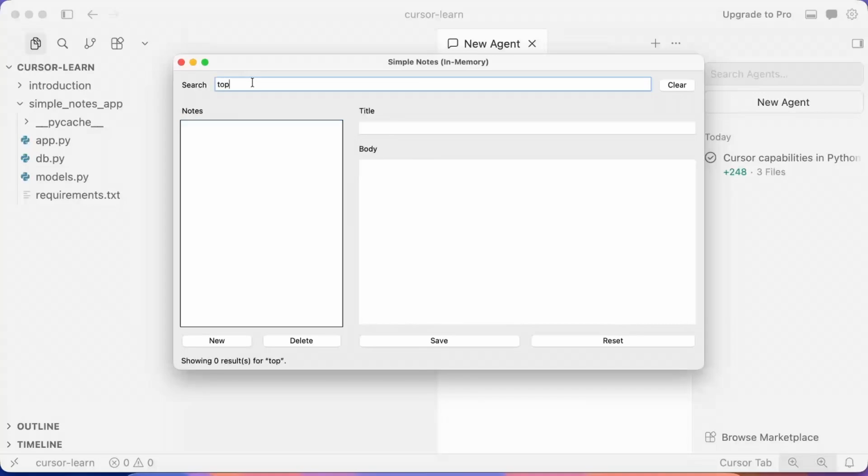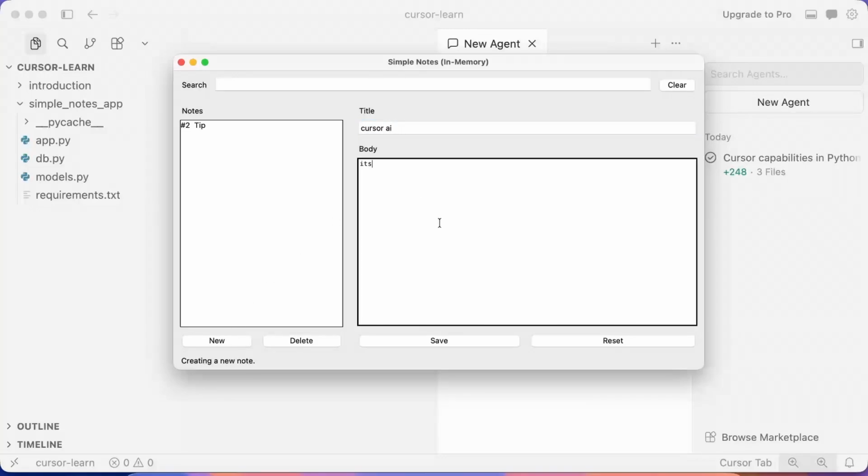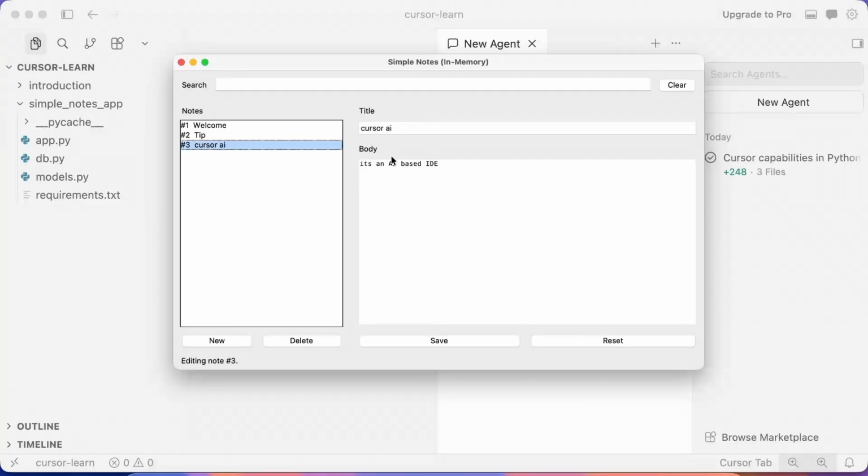If I just say tip, then you can see the tip note is being searched. We can create new notes as well. Let me quickly do it. So if I click on new note, I'll give it a title, Cursor AI, and for the body I can say it's an AI based IDE, and click on save. So I will have it as well: welcome, tip, and then Cursor AI. So this is what the application or the project is all about.